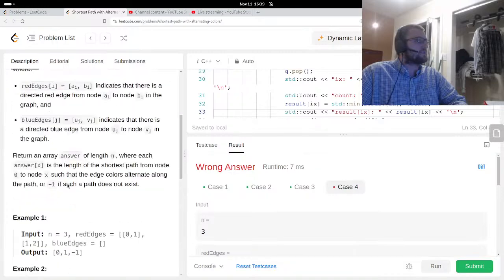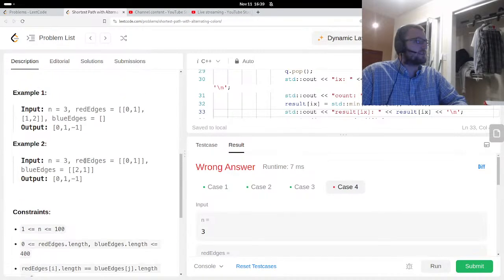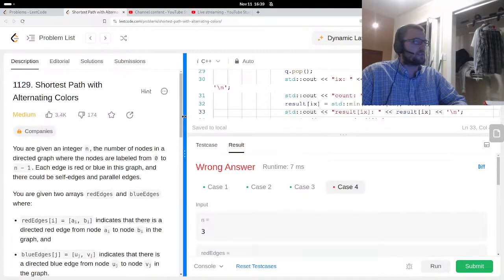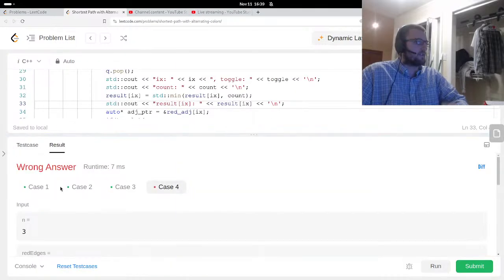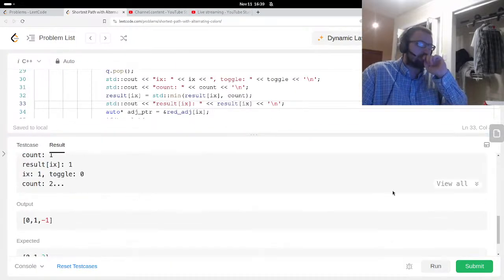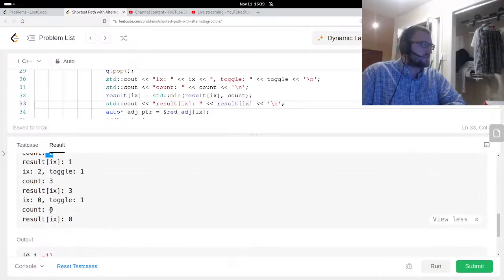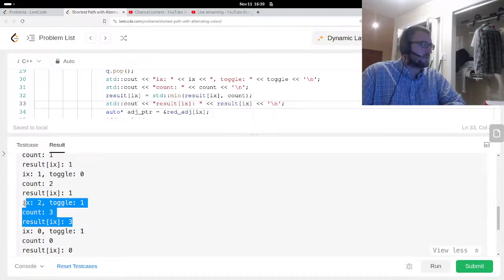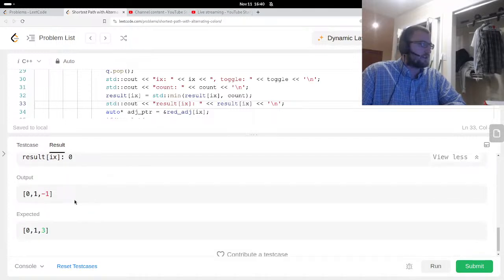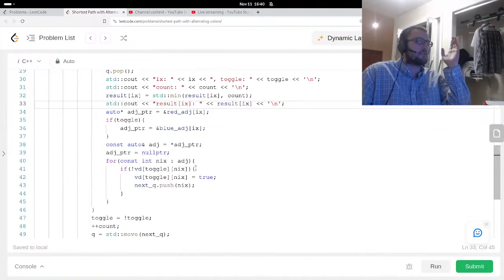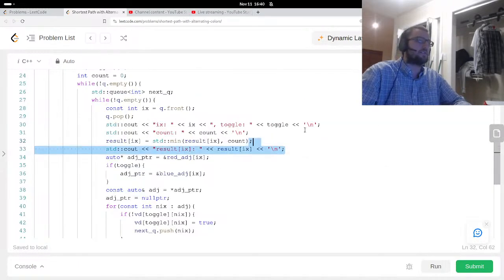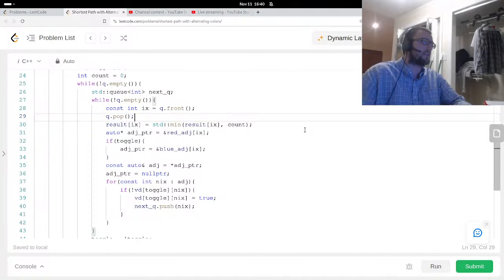Problem number is 1129. Count is 3. Result of IX is 3. Why did I get a 1? Oh, okay, I see what I did. Ah, that's a pretty easy mistake to make.